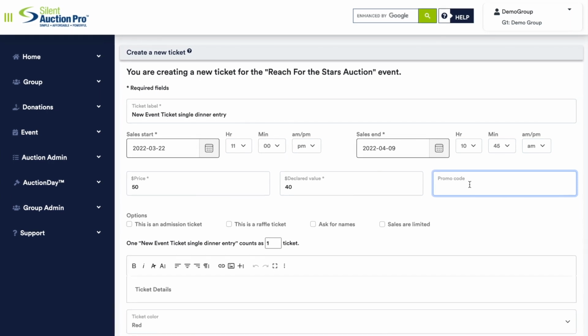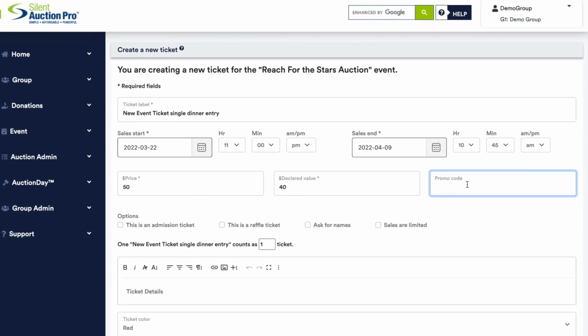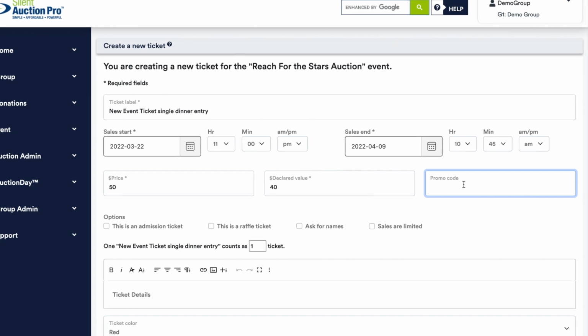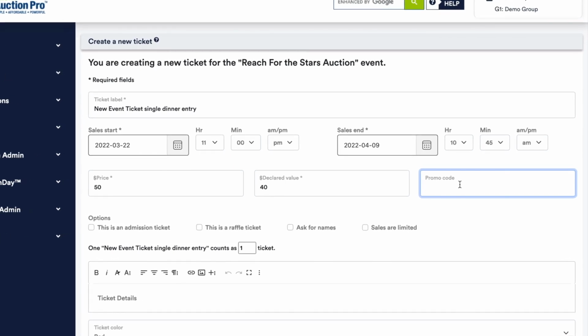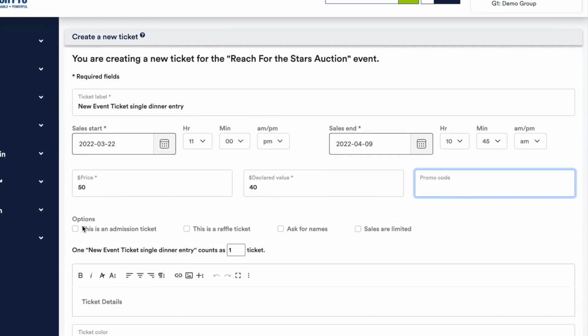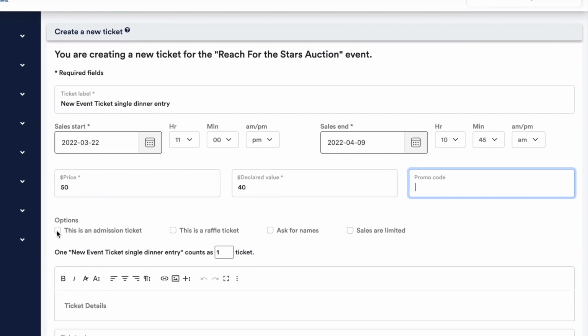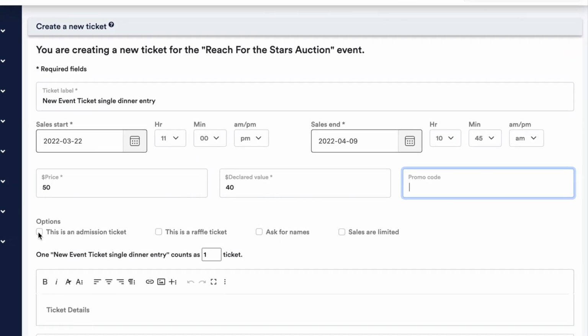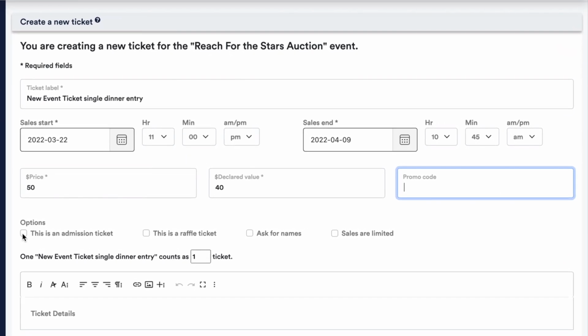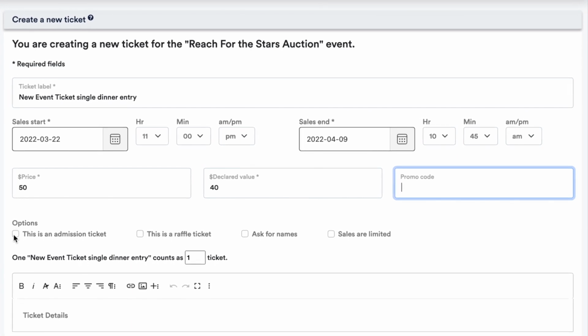Maybe you need a promo code. This is used to hide a ticket from the ticket page until the promo code is entered. This is great for offering reduced price tickets without the general public knowing. Please note, promo codes are for Pro package users only.